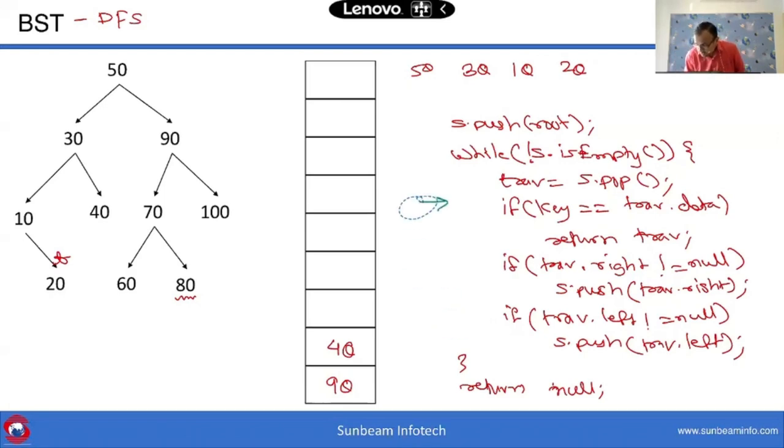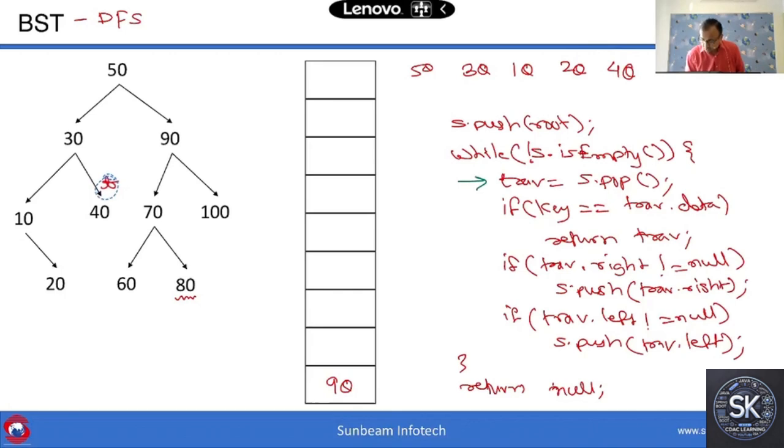You repeat the process. Again stack is not empty. Go ahead, pop the next element. Next element is 40. Is it matching 80? No, not at all. Does it have right child? No, it doesn't have right child. Does it have left child? No, it doesn't have left child. Again stack is not empty. You pop the next element.